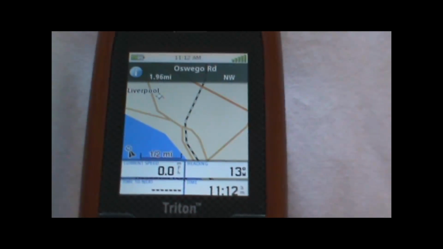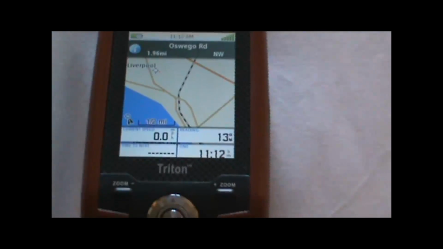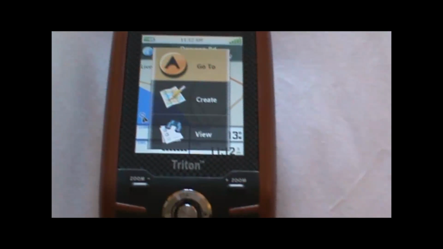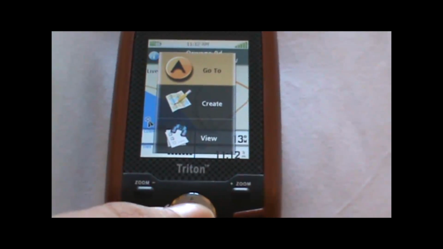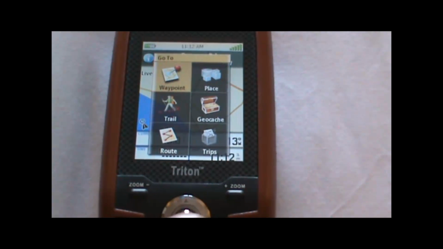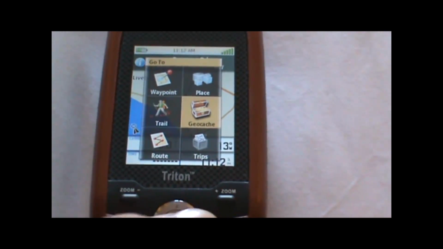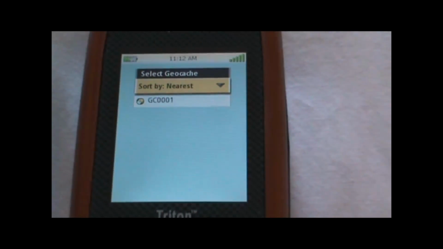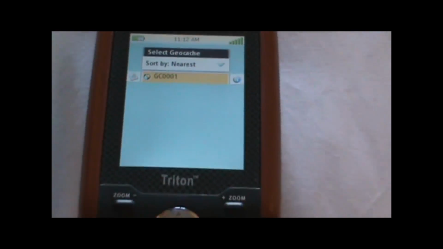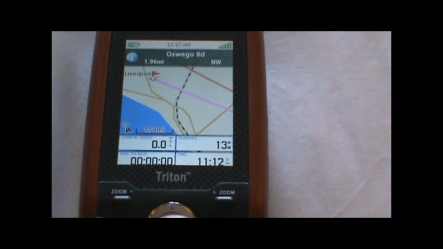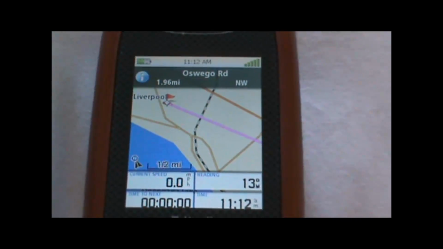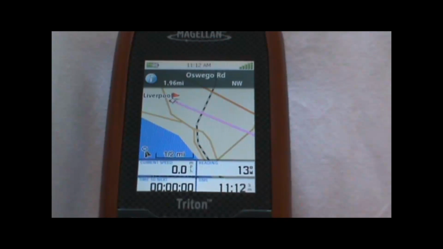And there we have it. To access the geocache we just created, we hit Menu again, hit Go To, and hit Enter. Select Geocache, and the geocache that we just created will be there. We highlight it, hit Enter, and we are now going to the geocache from our current location.